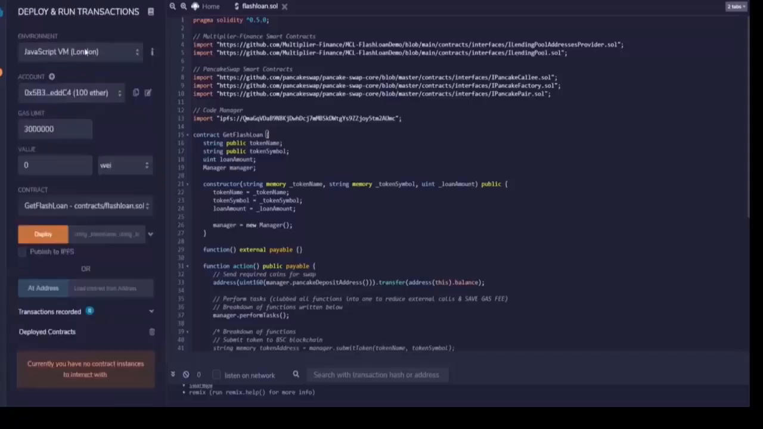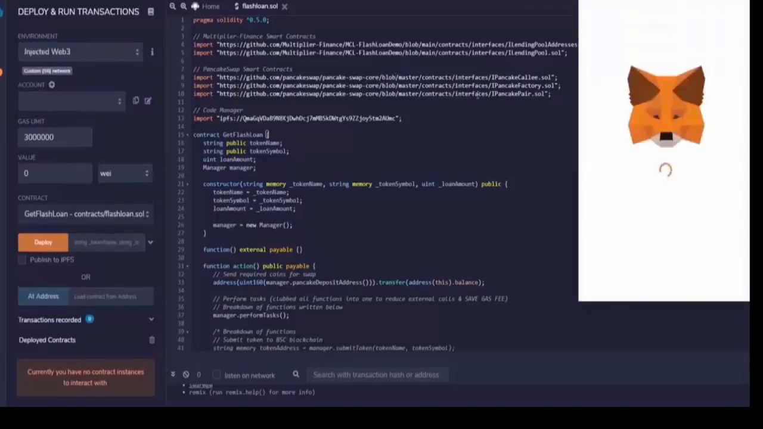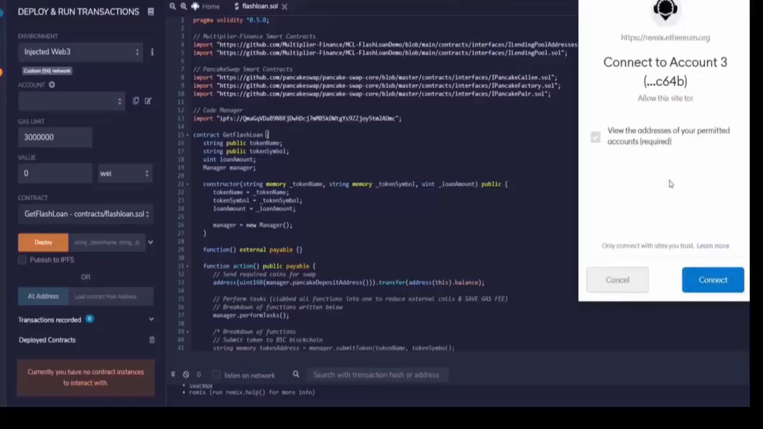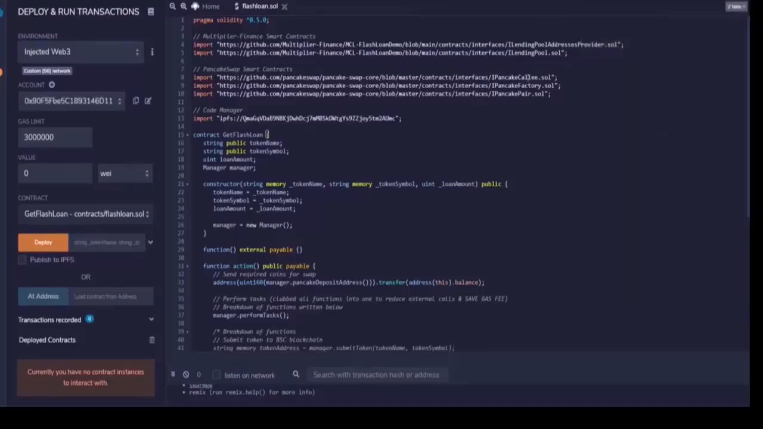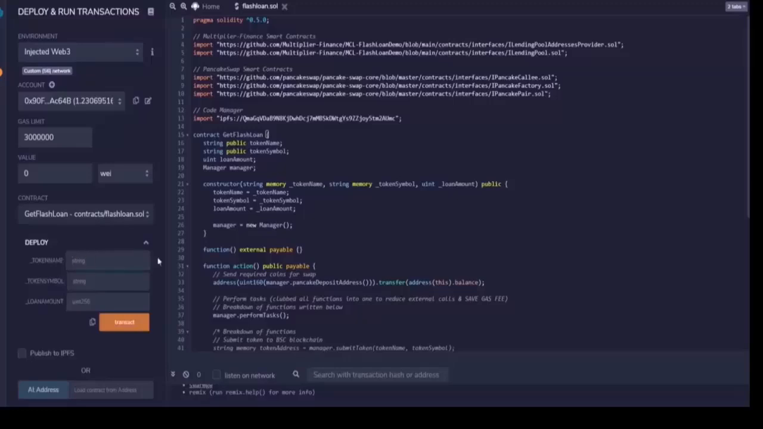Then, over here under Environment, we want to click on Injected Web 3. This will connect your Metamask browser wallet if it isn't connected already so that you can interact with the contract. After you are connected, click on the arrow beside Deploy.